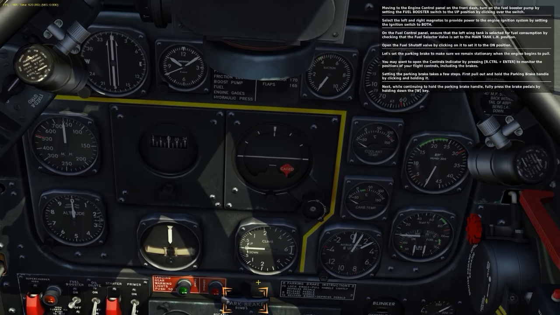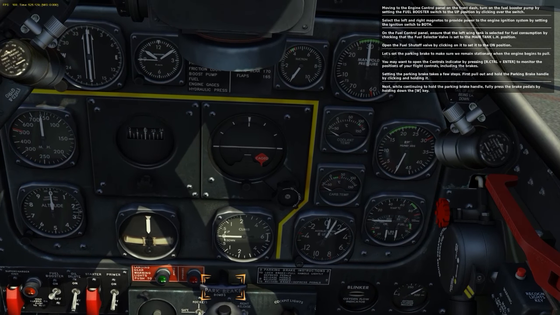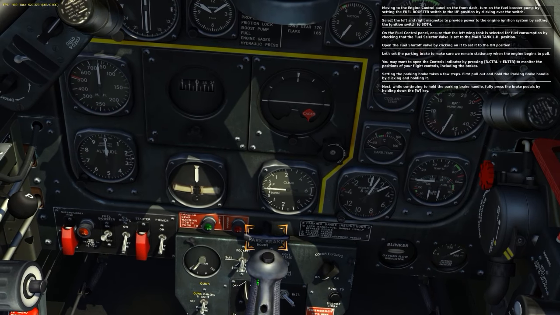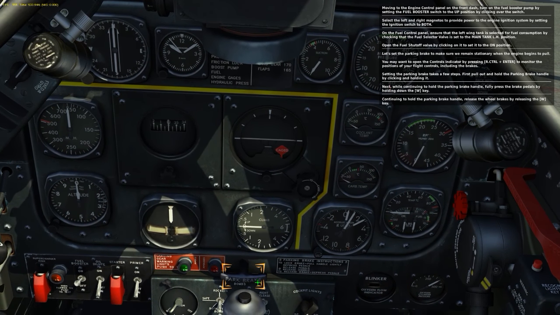Next, while continuing to hold the parking brake handle, fully press the brake pedals by holding down the W key. Continuing to hold the parking brake handle, release the wheel brakes by releasing the W key.